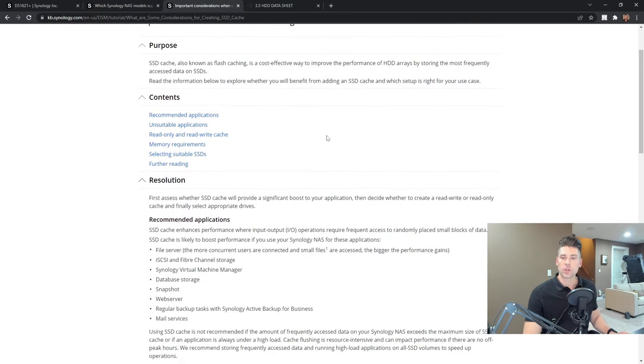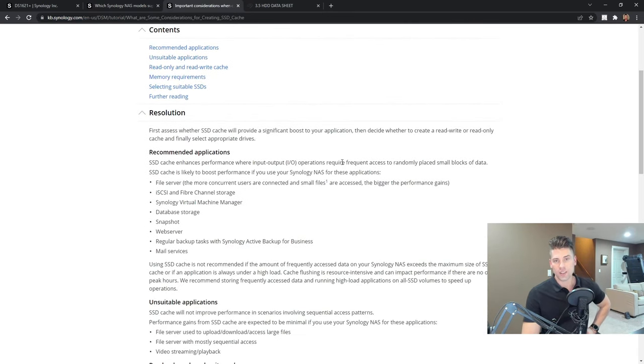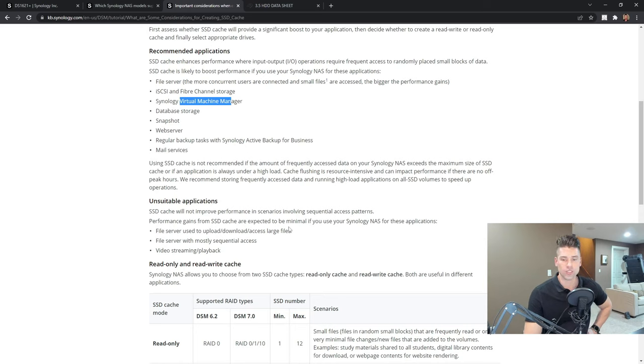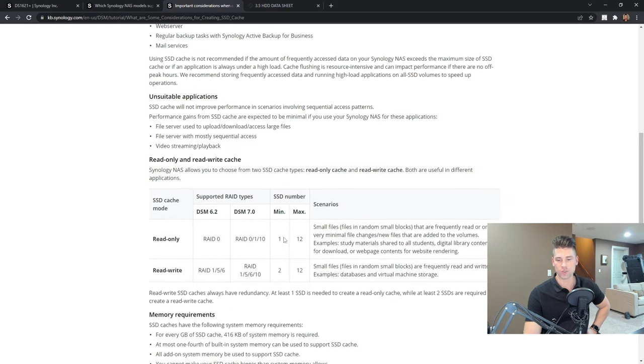Additionally, going back to the workload types, there are considerations to make when thinking about implementing SSD cache on your Synology NAS units. For example, some types of file servers will see performance increases. iSCSI and Fibre Channel definitely will. Same thing with virtual machines, databases, snapshots, web servers, backup tasks, and mail services. Now, unsuitable applications include file servers that use long continuous files. Same thing with video streaming and playback. So, for example, if you're using this as a Plex server, it's almost absolutely pointless. So don't even think about it.